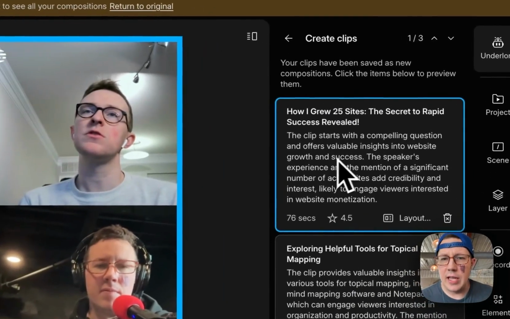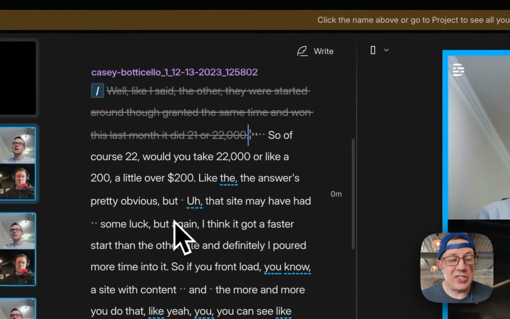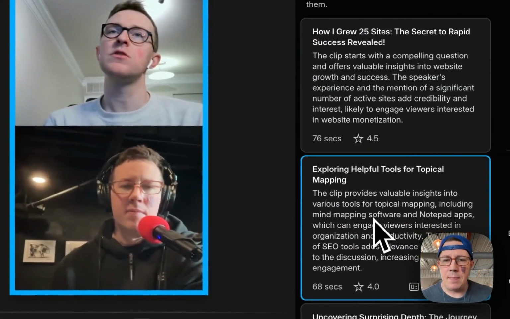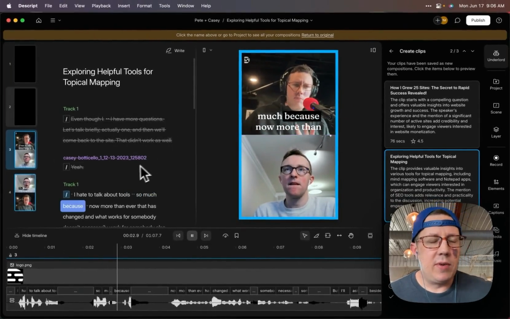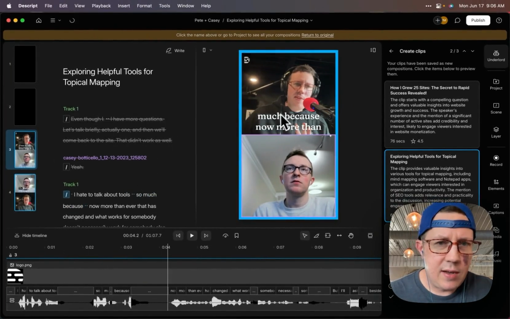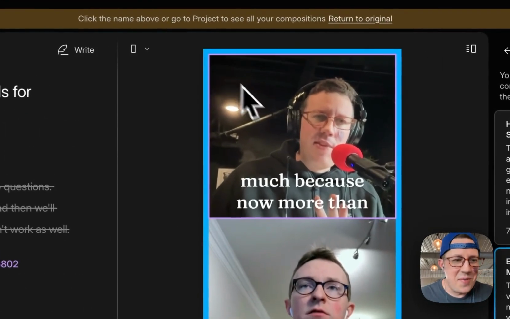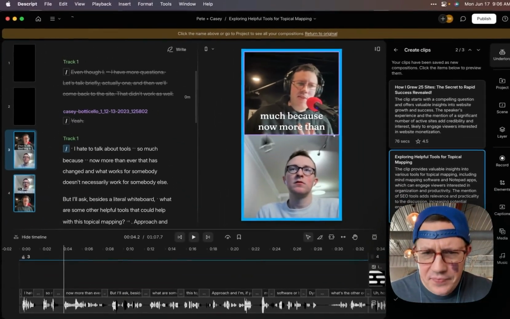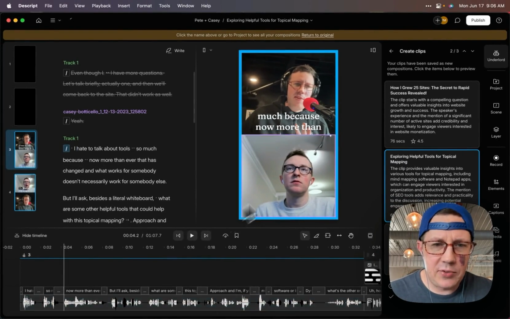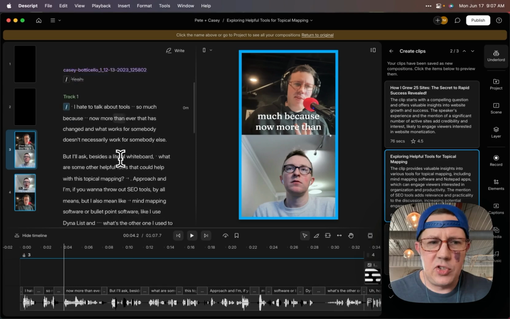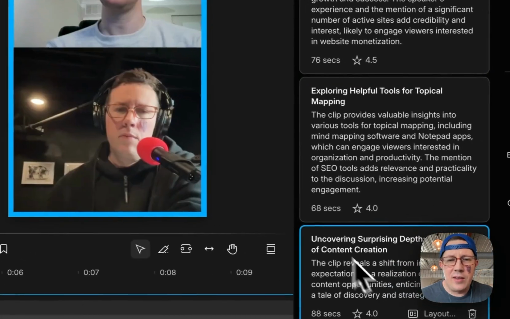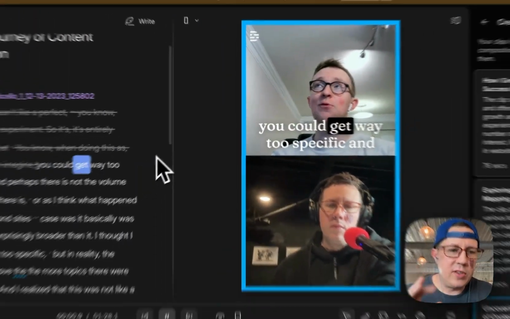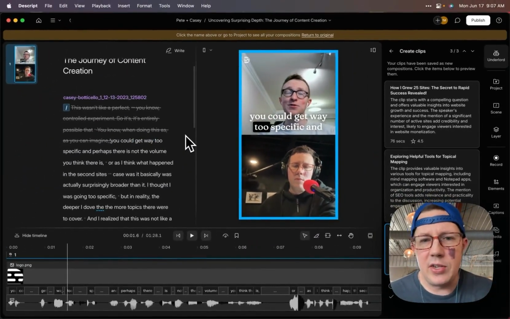Even if it doesn't select the best content per se, I think setting this up with the, I hate to talk about tools so much, but you can see, by the way, you can delete the Descript logo if you want, or add your own. But just setting this up with the captions, the dual speaker frame and mode, I think the initial setup process of these clips is the biggest time savings here.